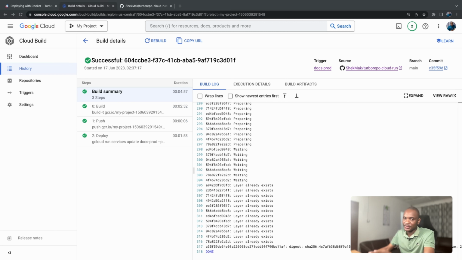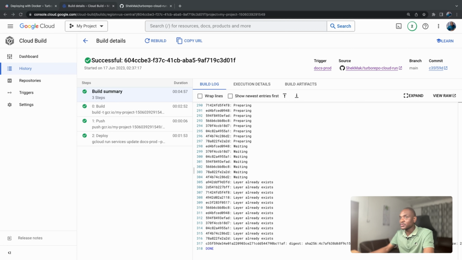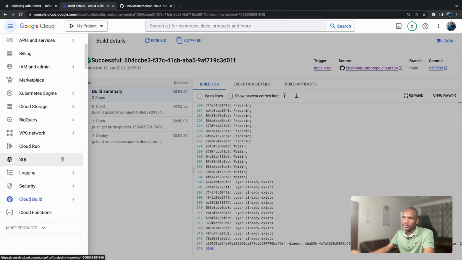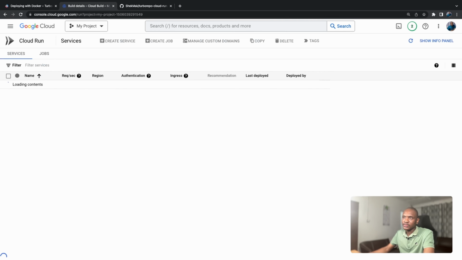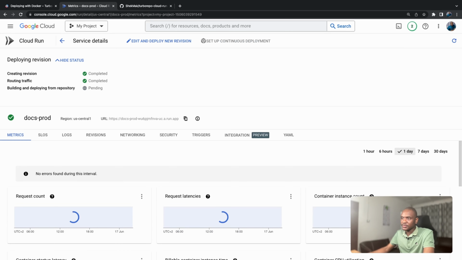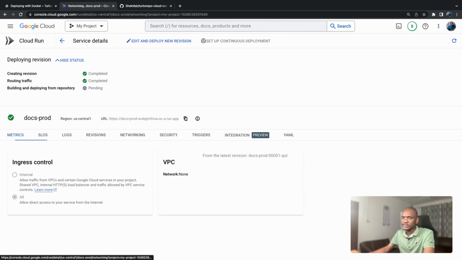Okay, as you can see, everything is done now. So we now have to verify if our Cloud Run service is created. As this ran successfully here, we are going to go to Cloud Run service, Cloud Run here, and here we go. You can see we have docs-prod. Okay, and as you can see, our link here is disabled. It's normal because you just have to say that everyone can access it, its security.